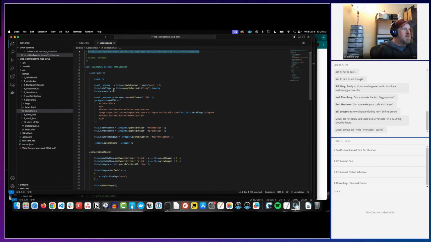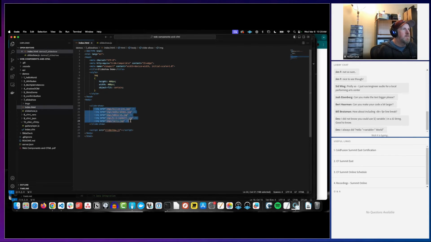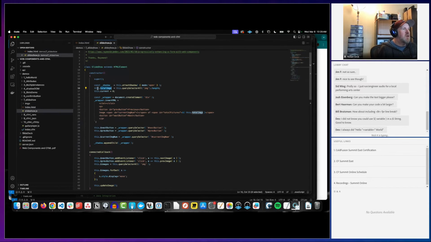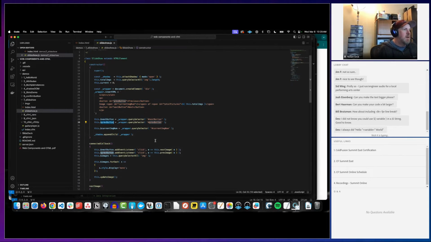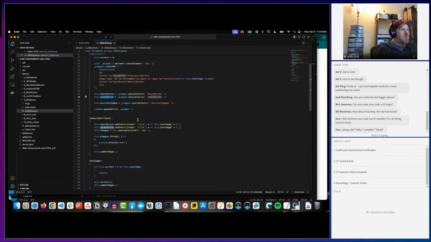Constructor has got some boilerplate stuff in it. I'm going to find the total number of images inside our slideshow. So these here. Save that to a variable. I'm going to build out the slot where my image is going to go. And then I have a couple of buttons for previous and next, so we can cycle forward and back through the images. I'm just going to get some variables so I can reference the previous and next buttons later, add that stuff to the DOM.